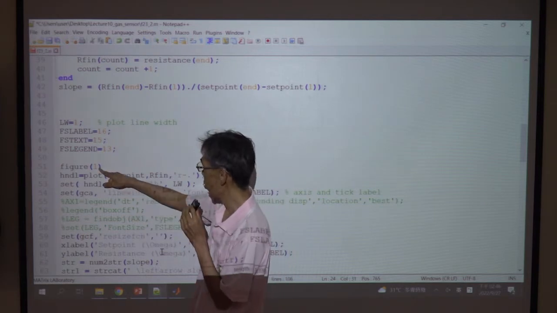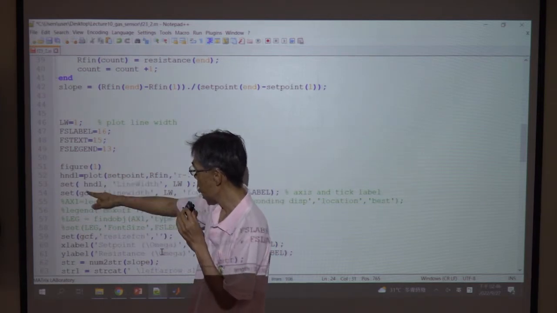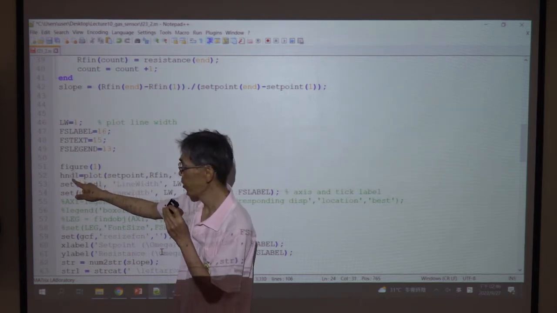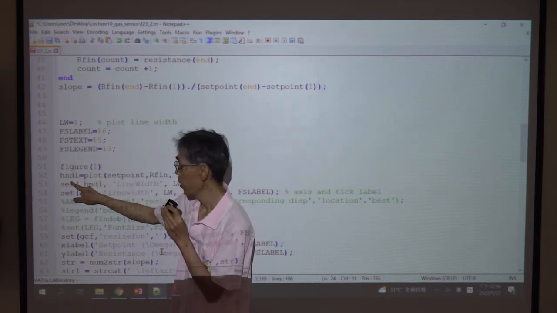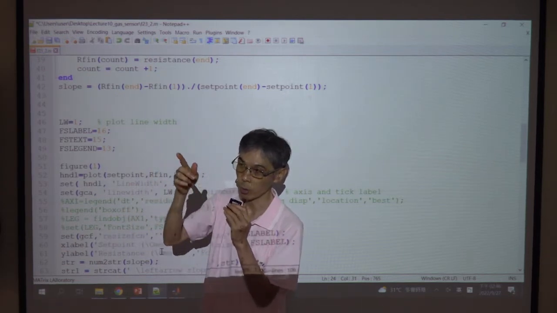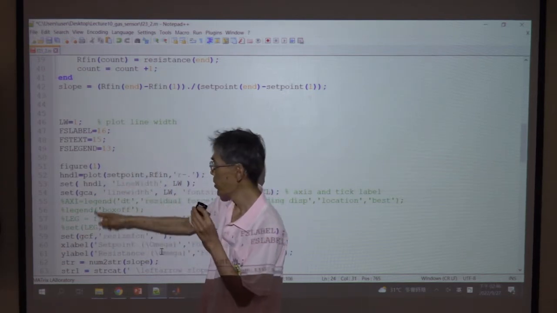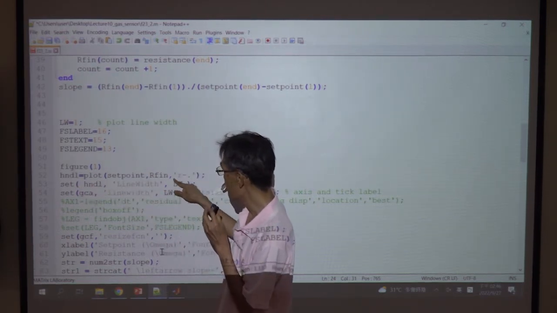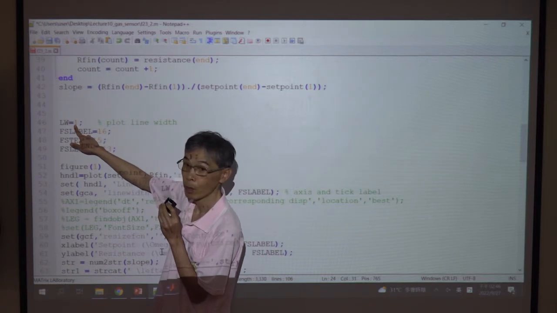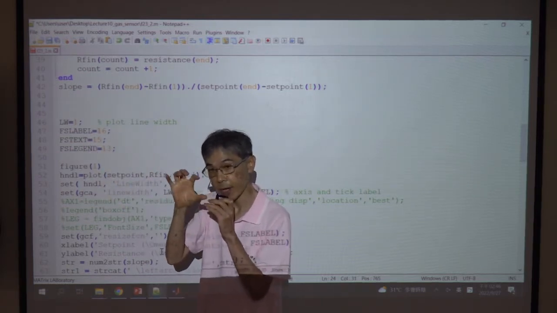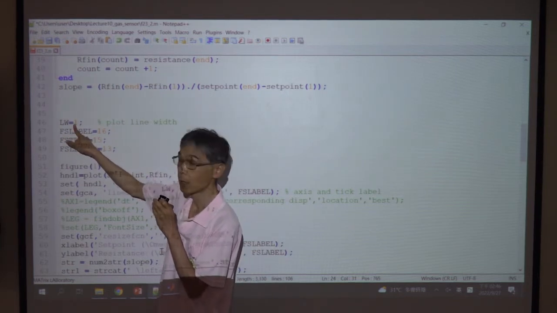And figure 1. Then we give this plot a handle, means the plot. And you can think this is a pointer, point to your figure. So we set this target, the line width. The line width is 1. So if you want the thicker line, you can change the line width.